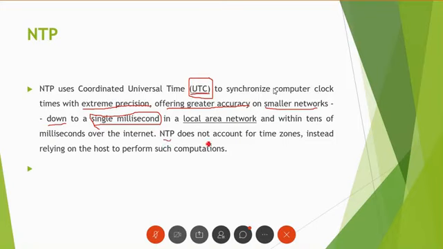So NTP does not account for time zone, which means this is left for the administrator to set. Suppose I am in GMT +5:30, 5 hours 30 minutes plus. That has to be set locally on the operating system. So that is not taken care of by NTP. NTP's job is to display the correct time.